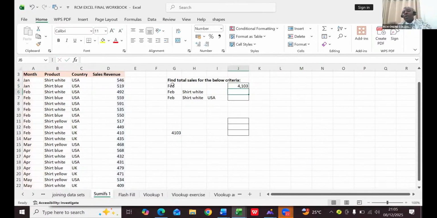So I would want to see now, after repetition, whether there are students who have been able to get this right. After repeating, do we have any students now who have been able to get this right? Thank you so much. I want somebody to take a step of faith for 300 bob, share their screen, and do this one for February and shirt white.